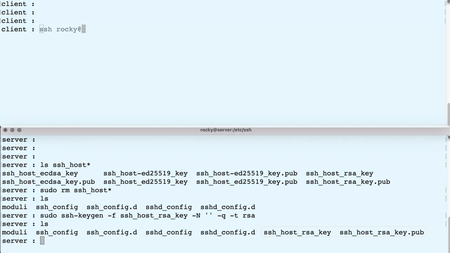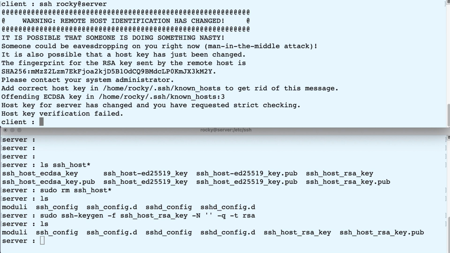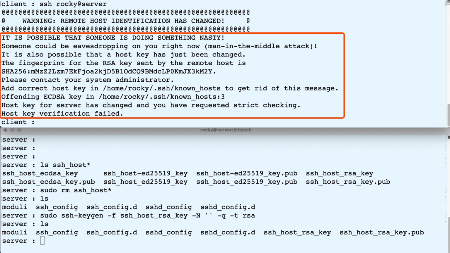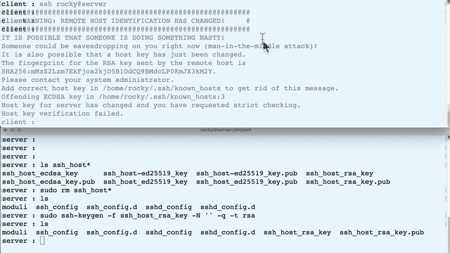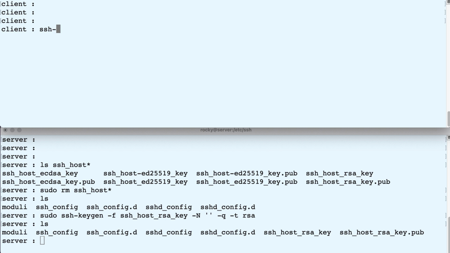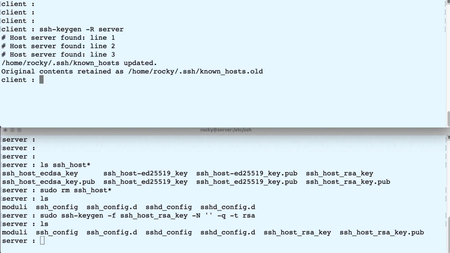So back on the client we try to connect to the server again, but we fail hopelessly and are warned about a possible man-in-the-middle attack, somebody pretending to be the server that I want to connect to, and I have a different key of that server. To solve this, we simply remove the server's public keys from our known hosts file. So all 3 keys have been removed.